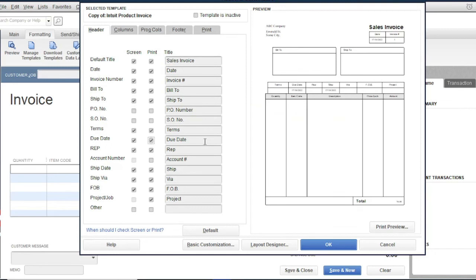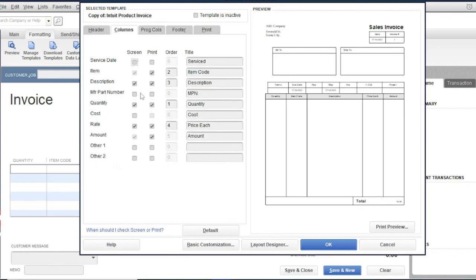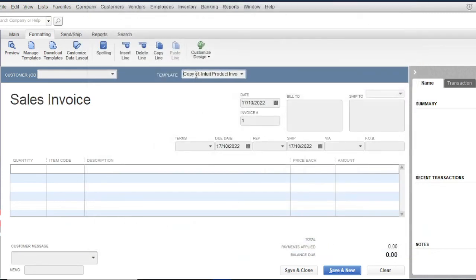You can also customize the columns here. Just put a tick mark on whatever data you want to put in your invoice or your forms for screen and for print. Then click OK.